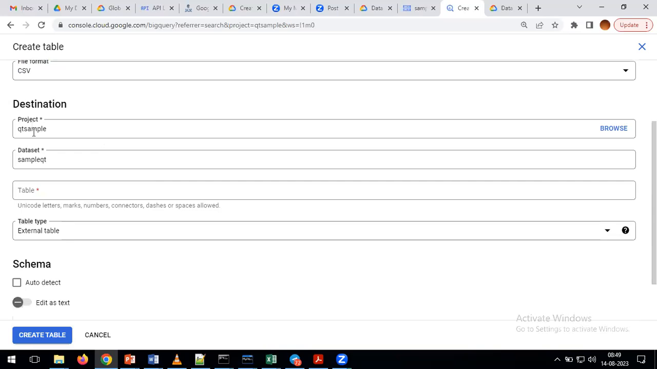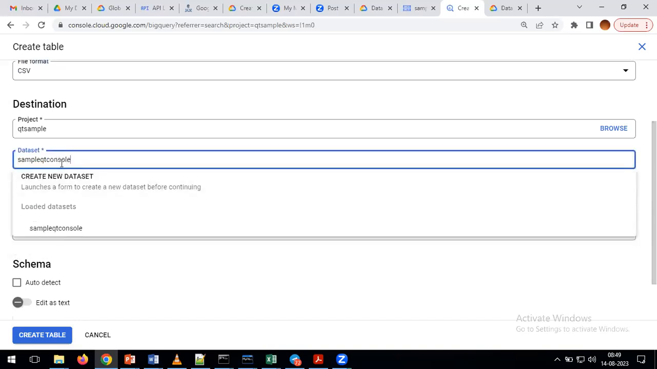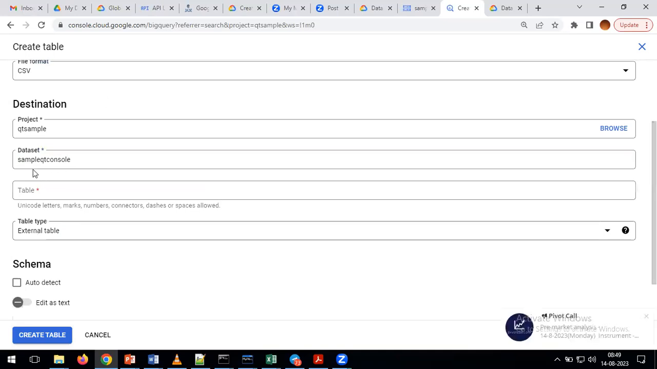You need to give the project, I'm giving it as Qt sample. We need to give the dataset, I'm giving it as sample Qt console. This is one of the databases we created, sample Qt console, because we are doing all these activities from the console. Just for our understanding, the database name I've given is sample Qt console.